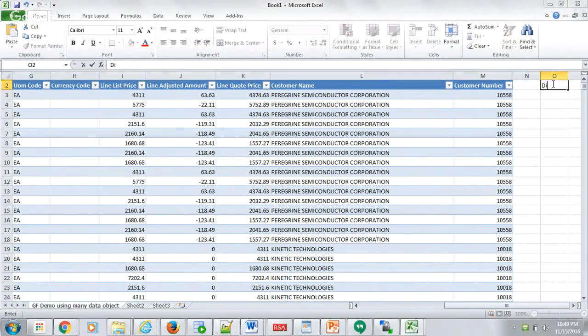If you want to create any custom formula, you can create it here. Let us say I want to find the difference between line list price and line quote price. So let me name the column as diff. Let me write a custom formula here as I2 minus K2. I corresponds to the line list price column and K corresponds to the line quote price column.